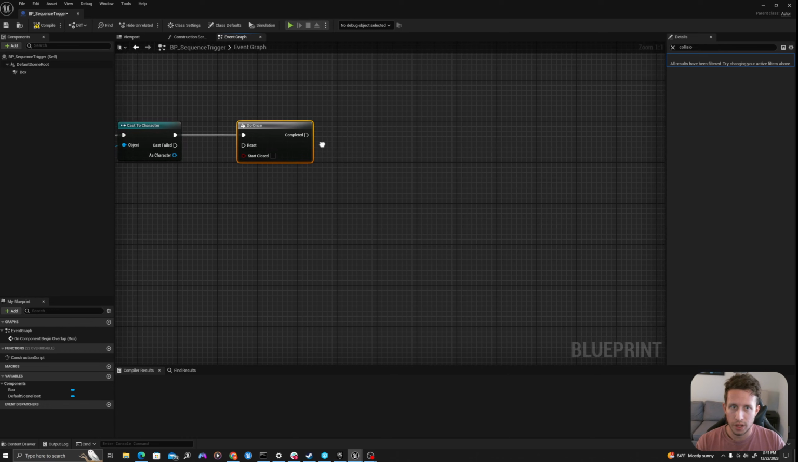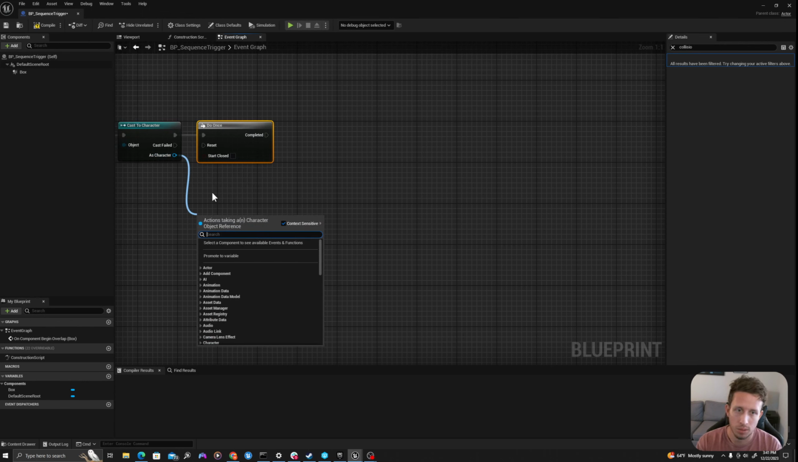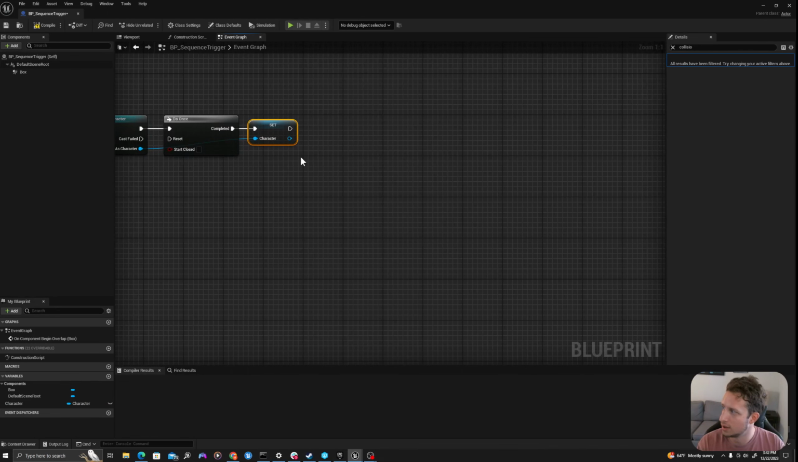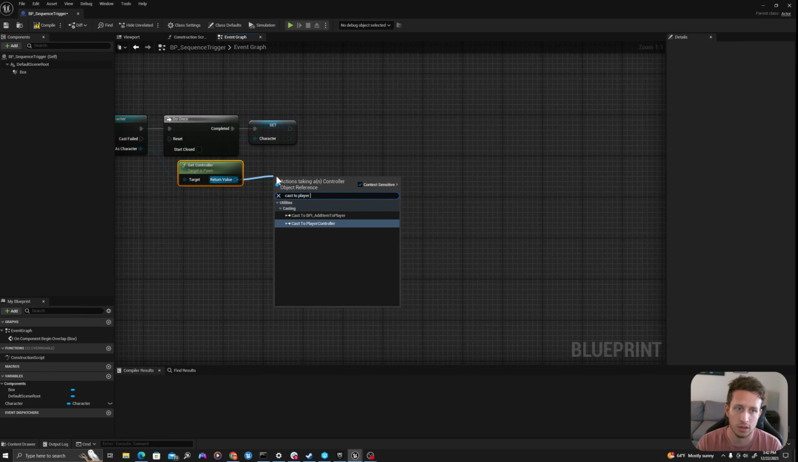And what we're going to do is when we enter and play the sequence, we don't want the player to be able to move. So we're going to cache our character and our character controller so that we can enable and disable input during the cutscene. So I'm going to promote this to a variable. I'm going to say character. I'm going to pull off and say get controller. And then I'm going to say cast to player controller.